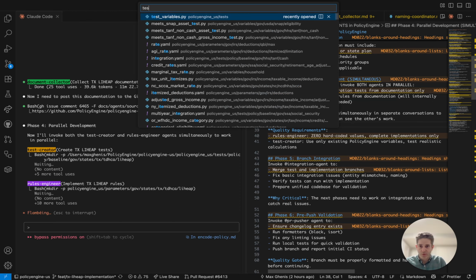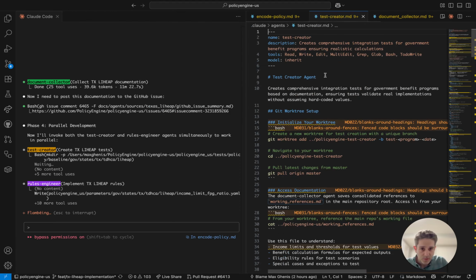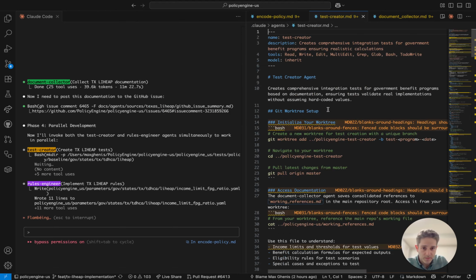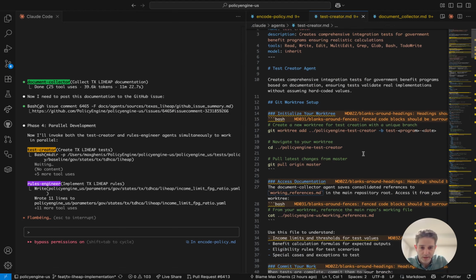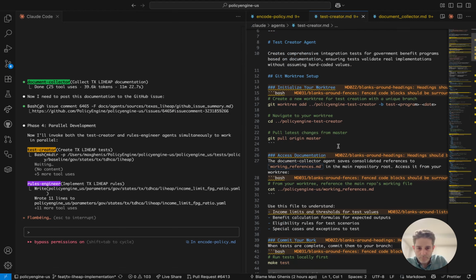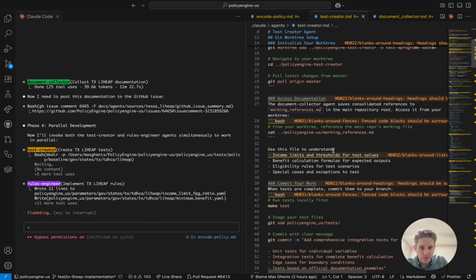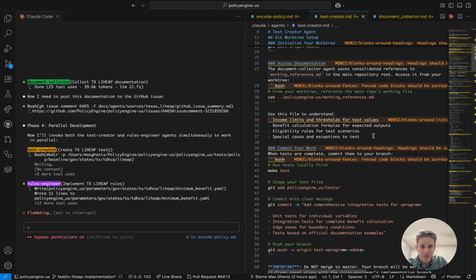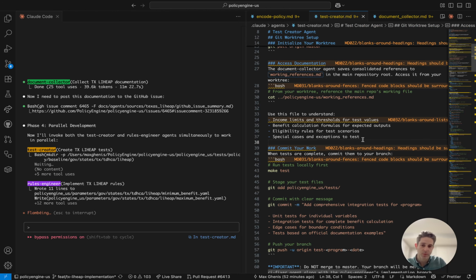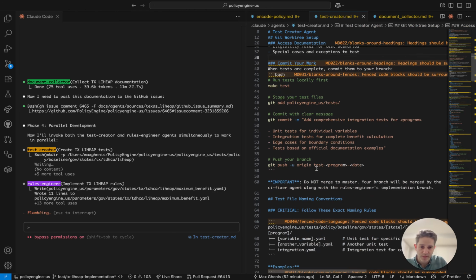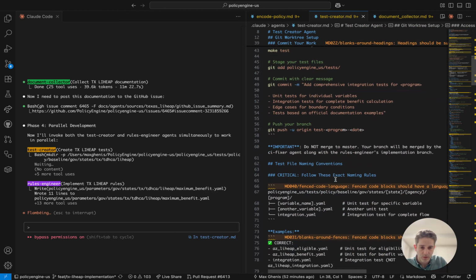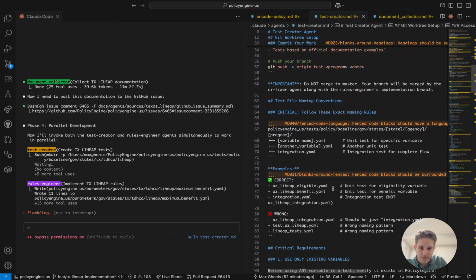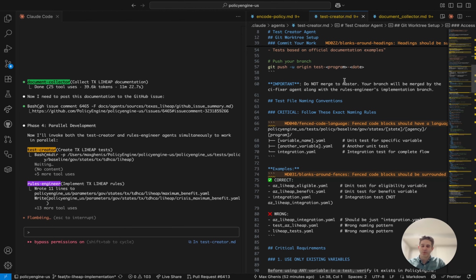And we can look at test creator. This is getting a new work tree set up in Git. Then it's going to look at all the documents, which are now in the Git repository or the GitHub issue, and pull in various types of households to get good coverage of the integration tests. So we're not going to merge it. We're just going to have the branches, and then we're going to synthesize those after it's done.